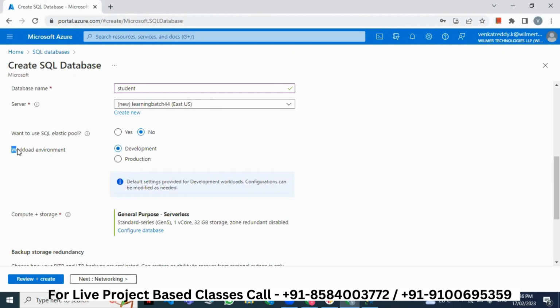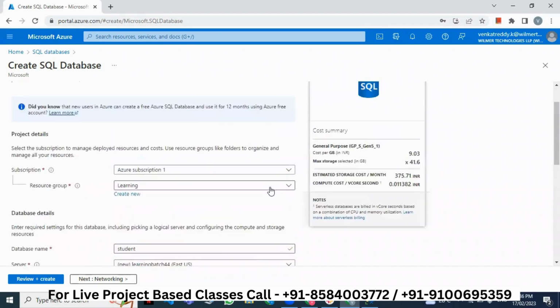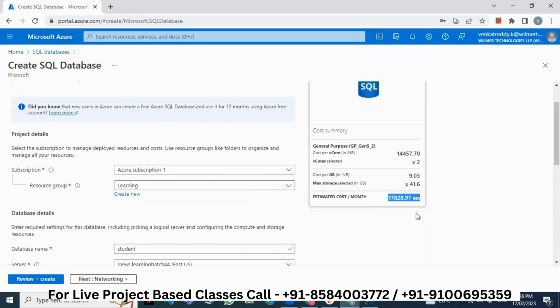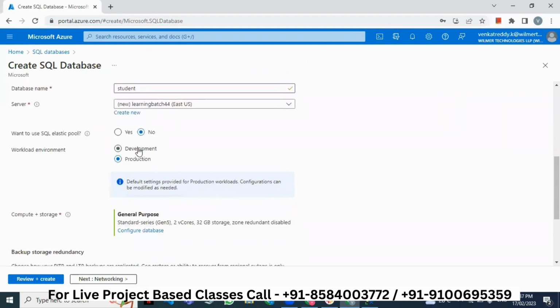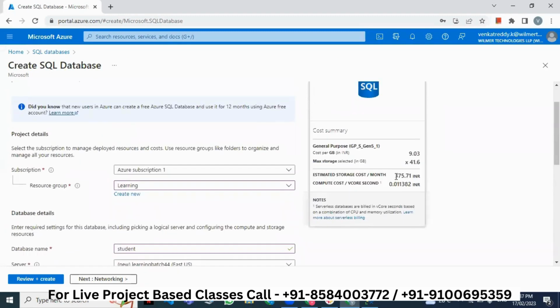And guys, for workload environment, there will be two things: one is production and the other is development. If you observe here, if I select production, you can see the cost. What is the cost, guys? It is 17,828 rupees because it is using a dual core processor, and the space is also more. So for me, I just want development, because if you select development, the cost will be like 300 rupees only. You know, guys, every service you create in the cloud comes with a charge.